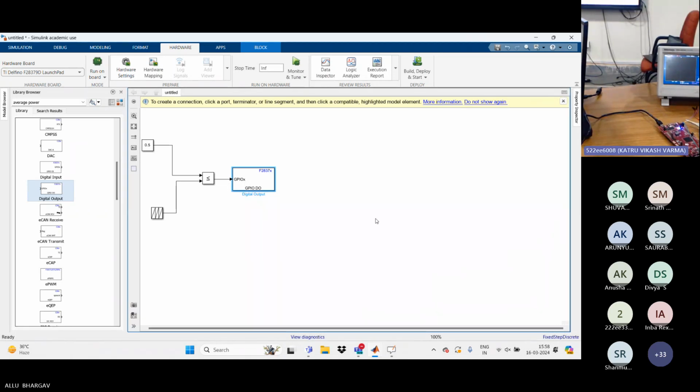Build and deploy has been done, and you can observe in the camera the pulse width modulation.